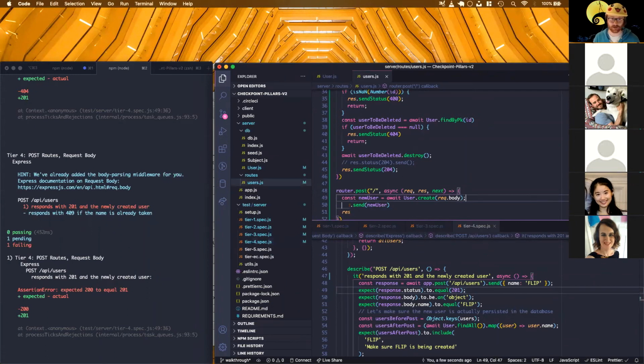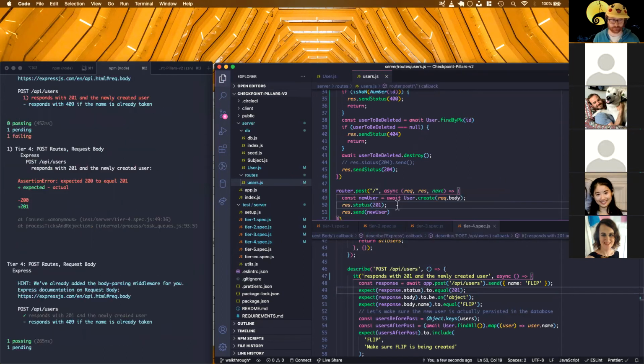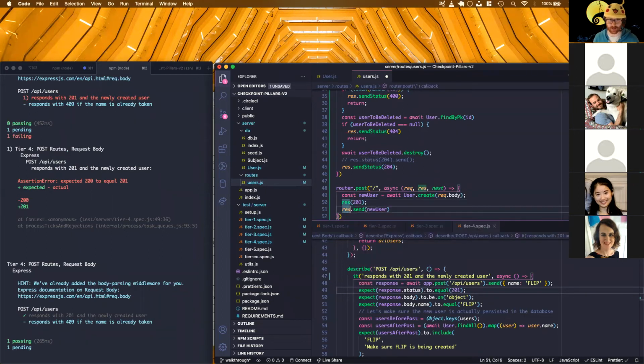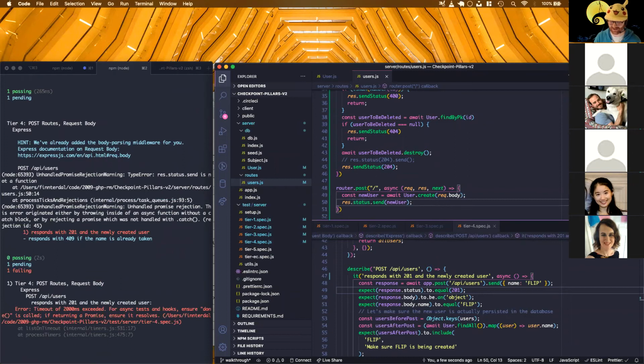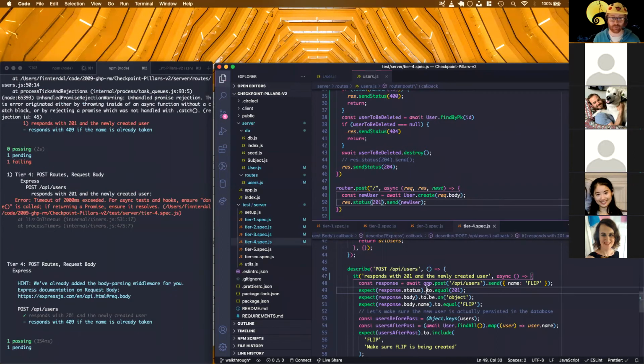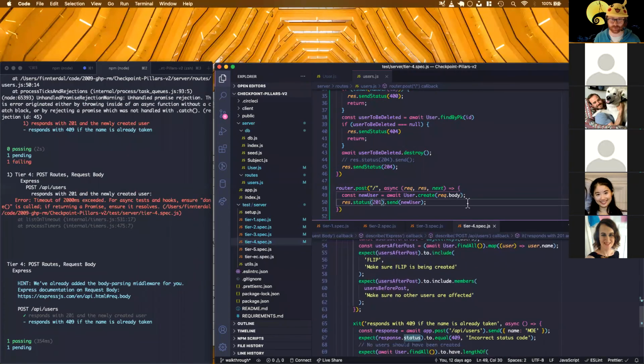So I could do res.status(201), and that would work. I could also link these together, because these are chainable, so I could say res.status().send like this. And oh, I didn't actually call status, did I? So let me do that instead. Here we go, good. So that would pass this first test here. So I'm just creating the user and then responding with them.